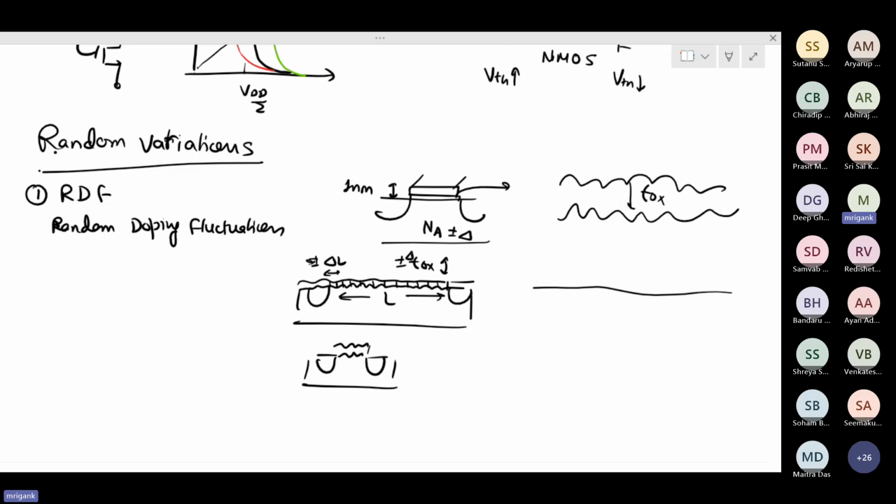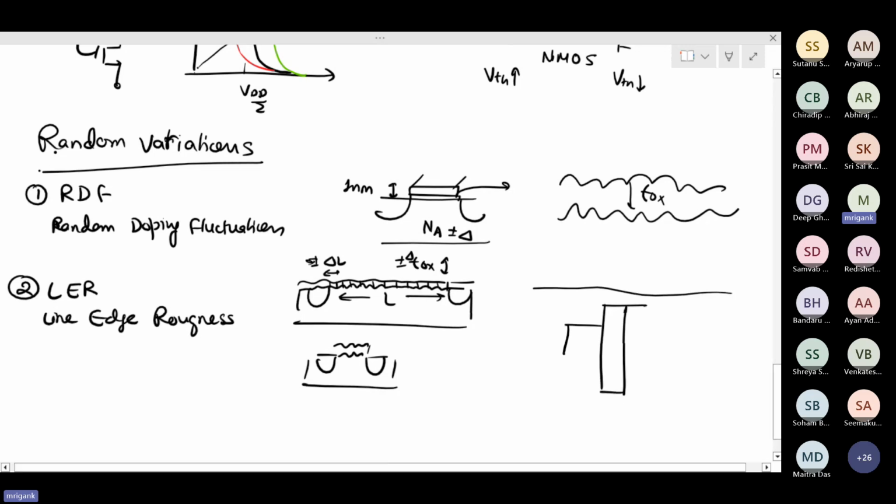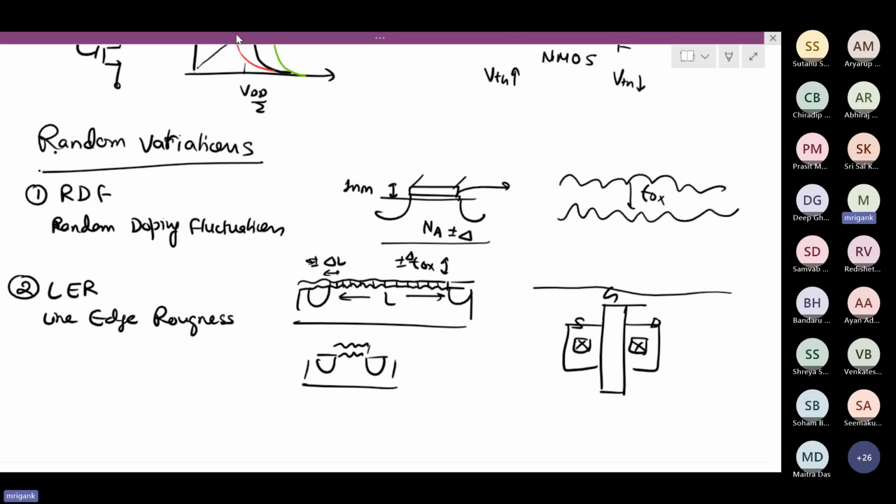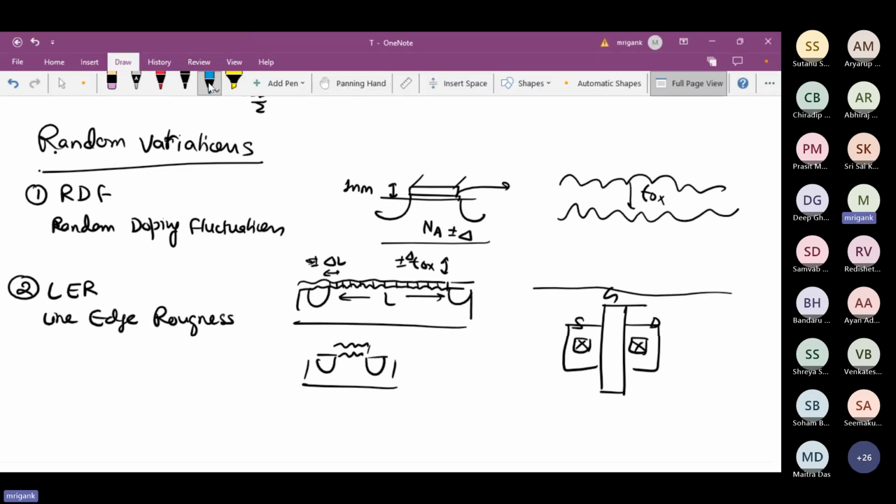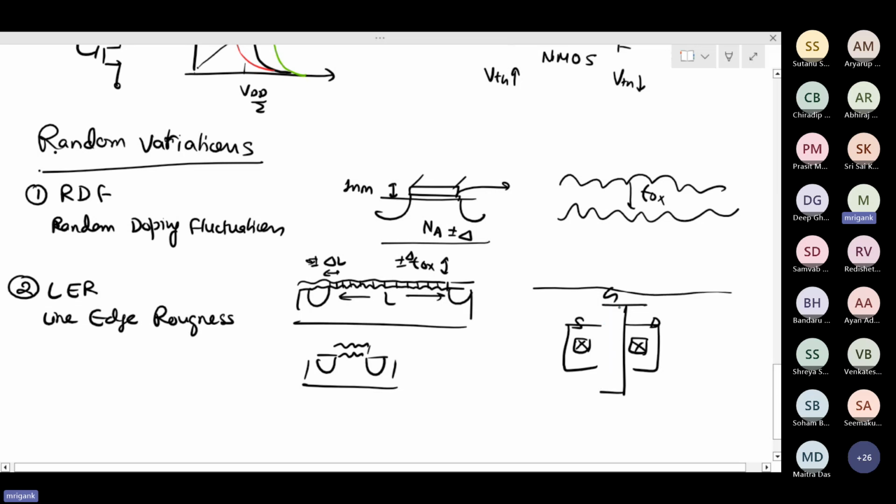Likewise, the work function will also have some random variation. Another thing is line edge roughness, LER. As the name suggests, when we are trying to fabricate the MOSFET gate, we assume a perfect rectangular structure in top view. This is the source, this is the drain, this is the contact, this is the gate, perfectly rectangular. But in a real scenario, no structure will be perfect like this. The gate will be something like this.